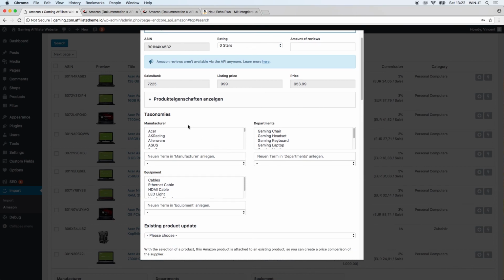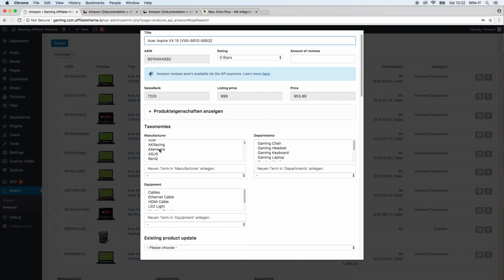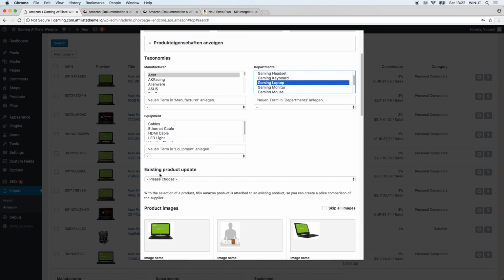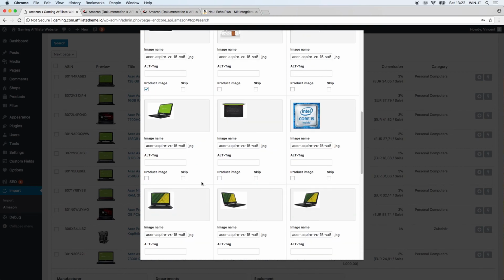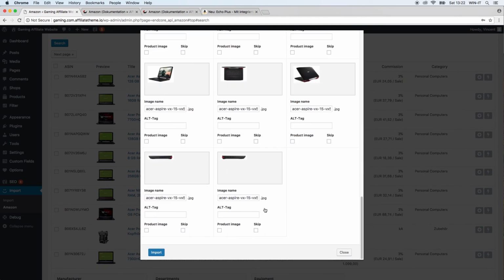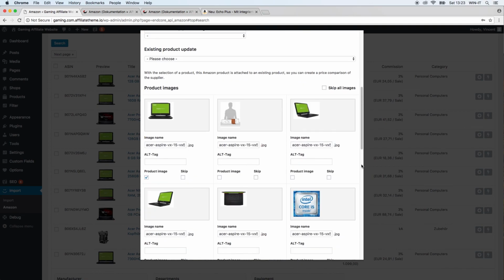But the great thing about this, you can already change some information here regarding the taxonomies we define. So for example, we have an Acer notebook here, so we want this to be under our taxonomy manufacturer and the category Acer. And then departments, for example, we have the gaming laptop, and this is no equipment, so we're not going to apply any category of the taxonomy equipment here. You can update an existing product with that. This is not the case. We don't have this product yet.